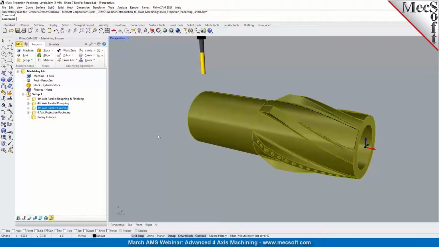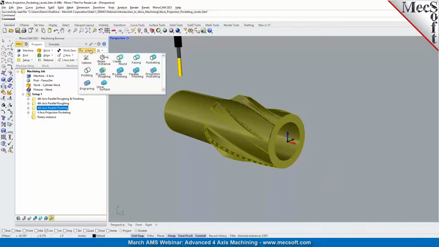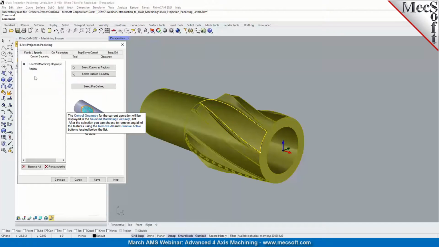The next topic I'm going to be covering here in this example is going to be 4-axis projection pocketing. This is one of the advanced methods that are available in 4-axis, and you'll be able to find this under 4-axis methods and projection pocketing. Now for the 4-axis projection pocketing toolpath, you will have to select a control geometry. The control geometry could be a closed curve, or it could be a chain of edges, surface edges or face edges, which you could select, or you could even pick a surface boundary as long as it forms a closed loop. And you pick a tool for it.